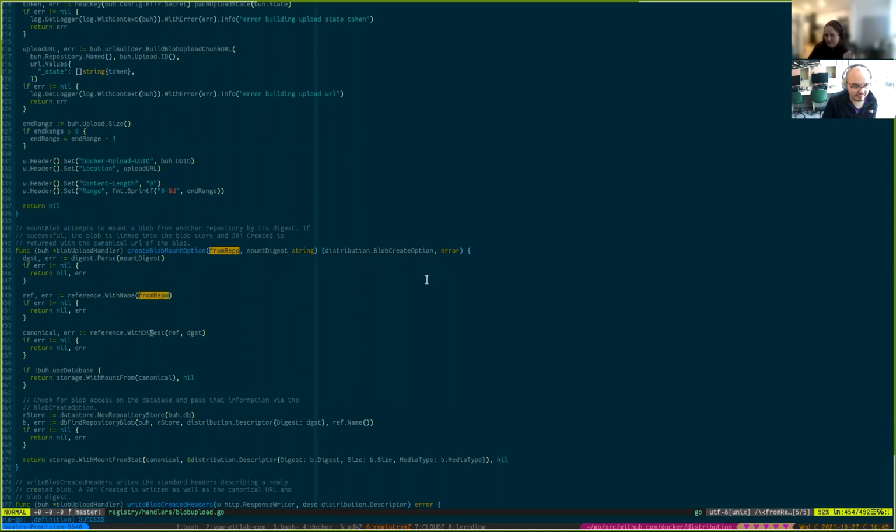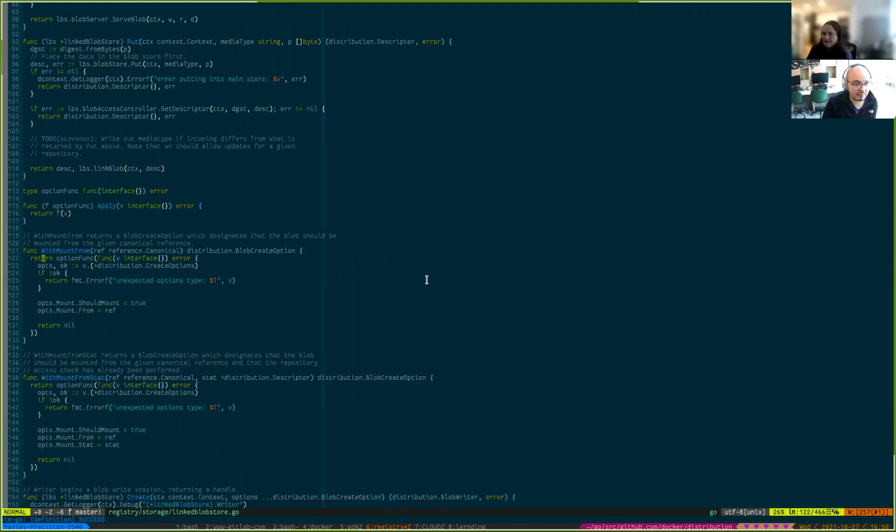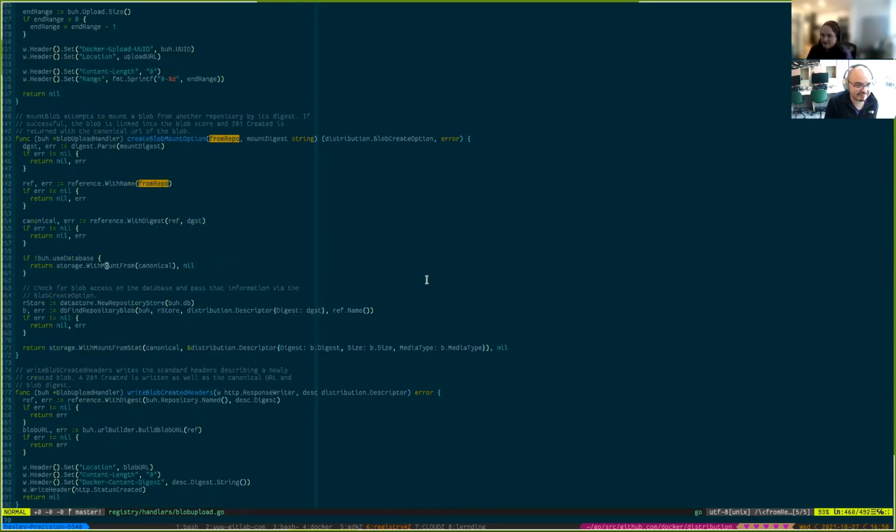We make sure the digest is the right digest for that repository. And then we have the mount from canonical option. That just sets up this little thing: should you mount? Yep. What should you mount from? The reference that we gave you. Nothing exciting. So it returns that option. It's just some data storage container.